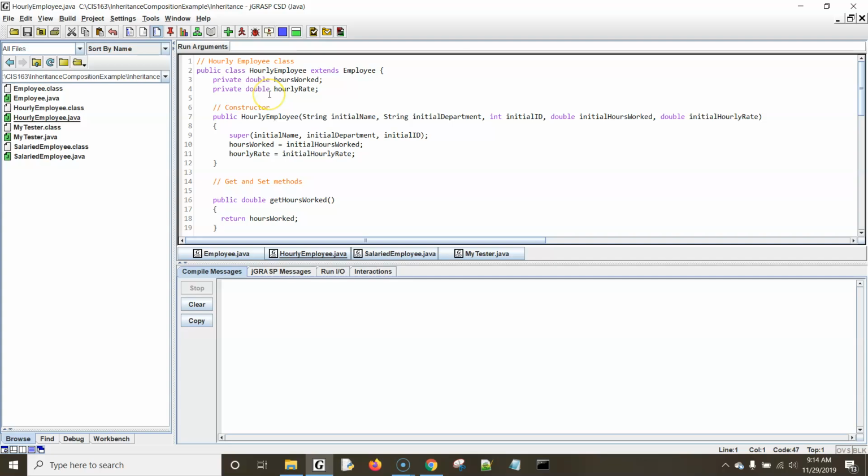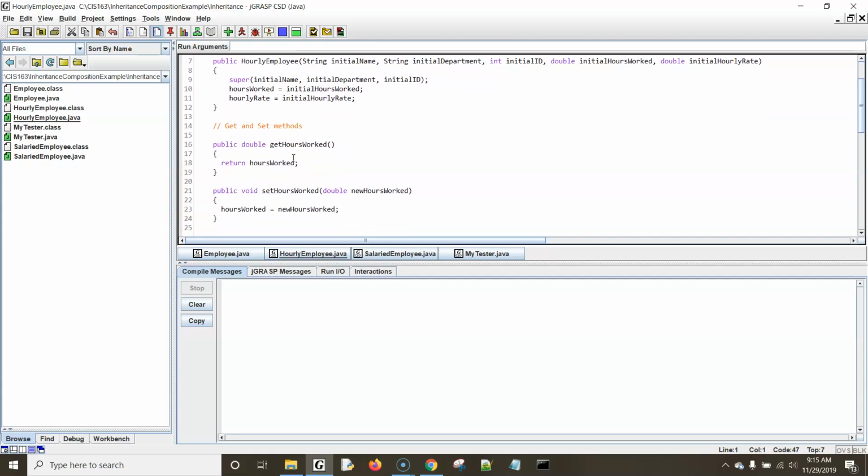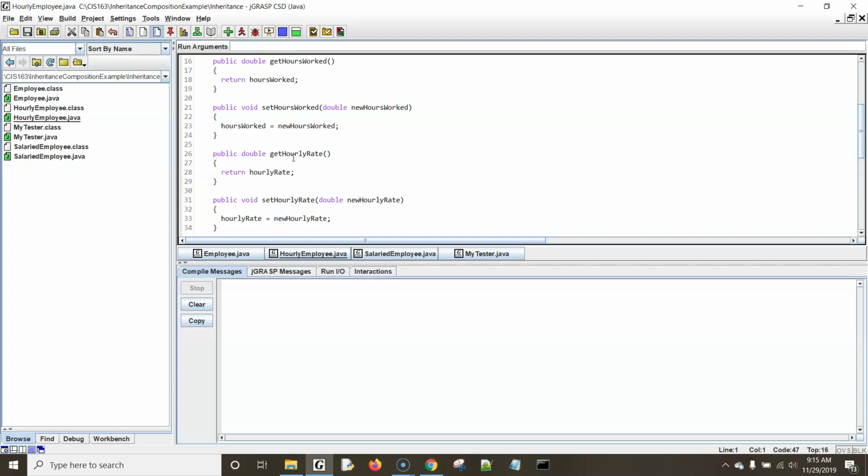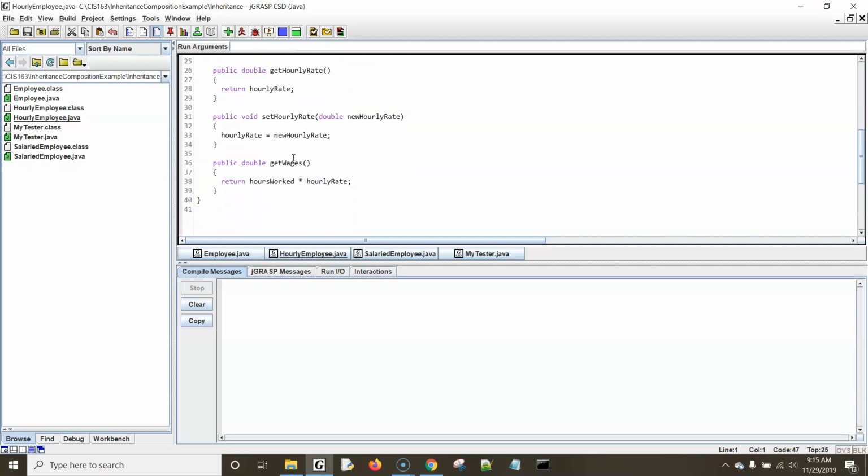Next we have an hourly employee. That hourly employee inherits from the employee, and then the additional instance variables are hours worked and hourly rate. So in the constructor, we're passing in 5 instance variables, and the first thing we need to do is call our super so we can create our employee piece, and then set the hours worked and our hourly rate. And we have a getter for hours worked, a setter for hours worked, a getter for hourly rate, and a setter for hourly rate.